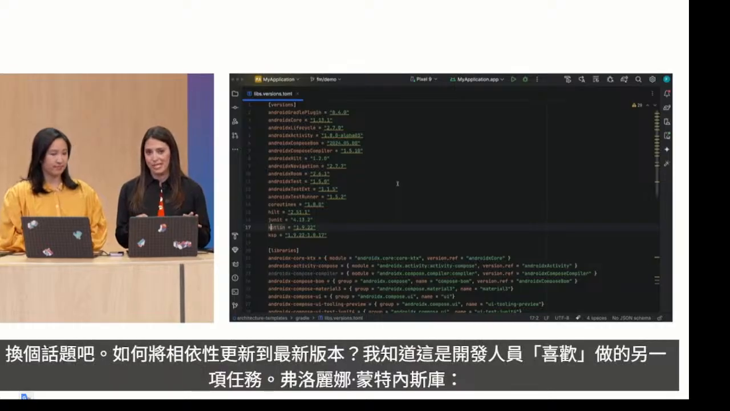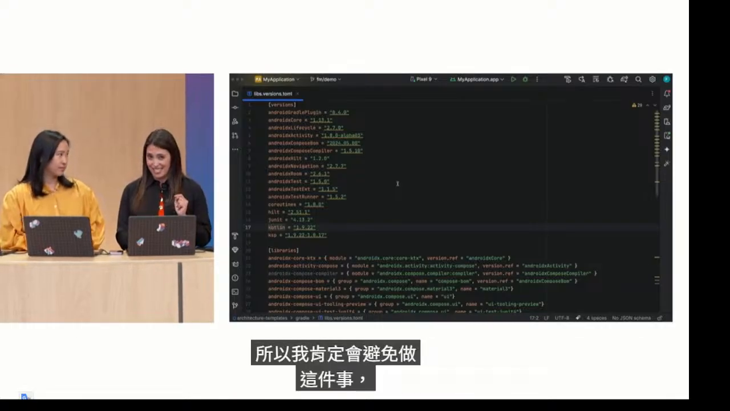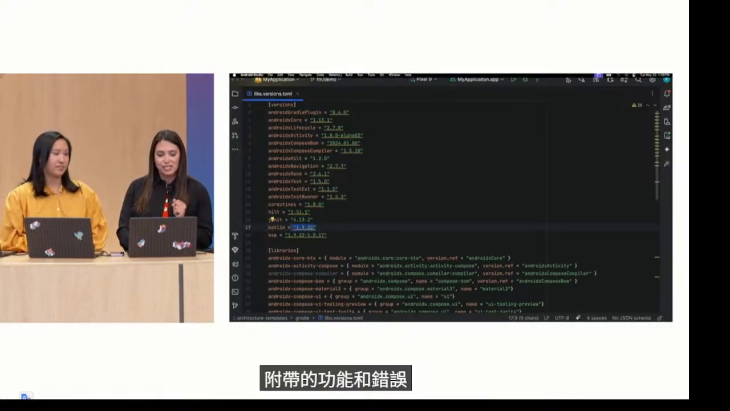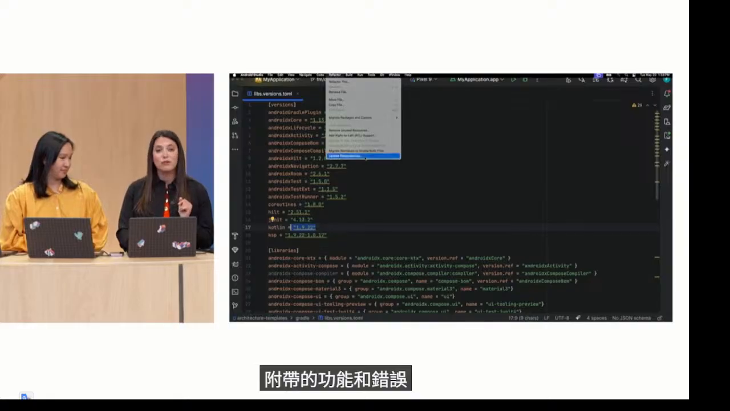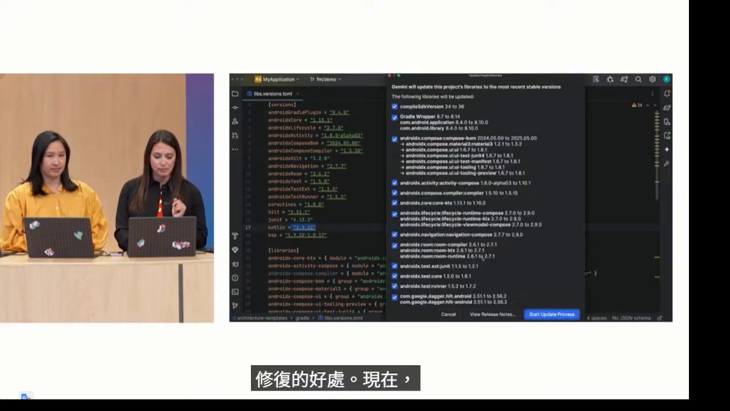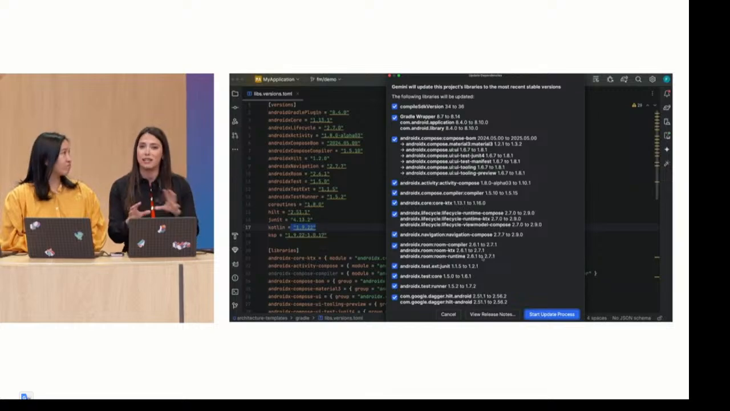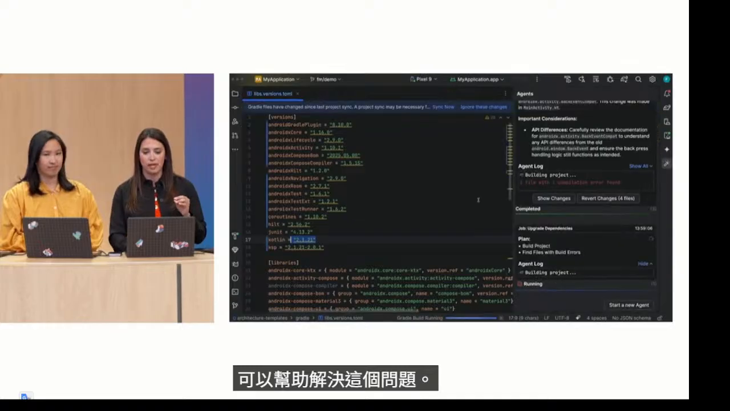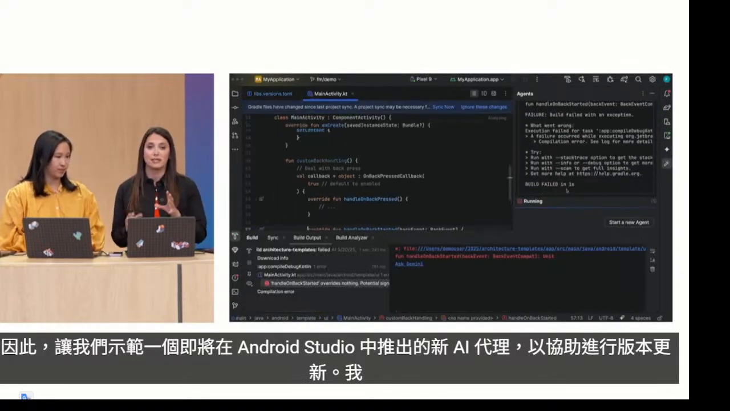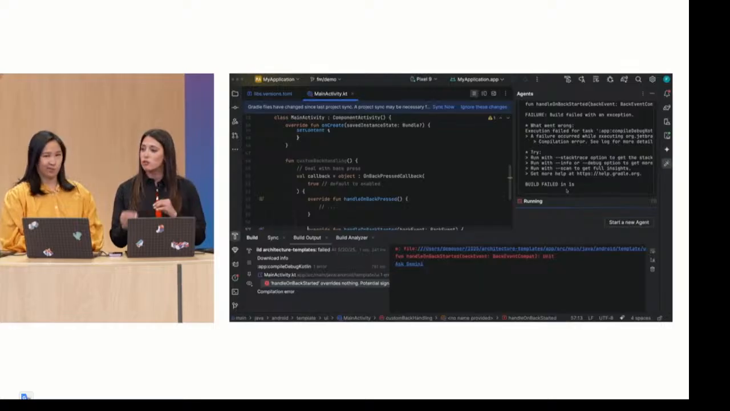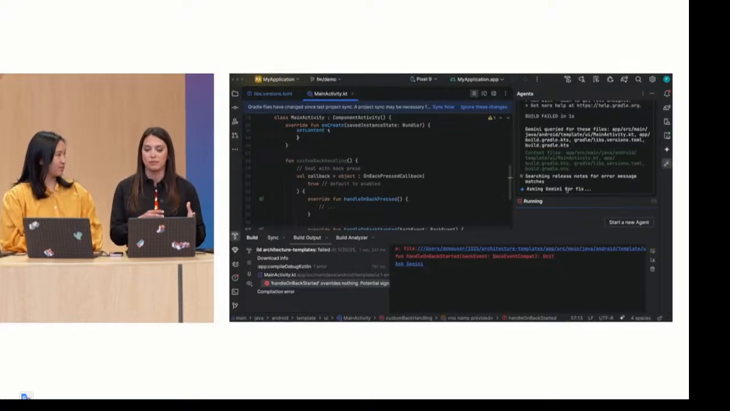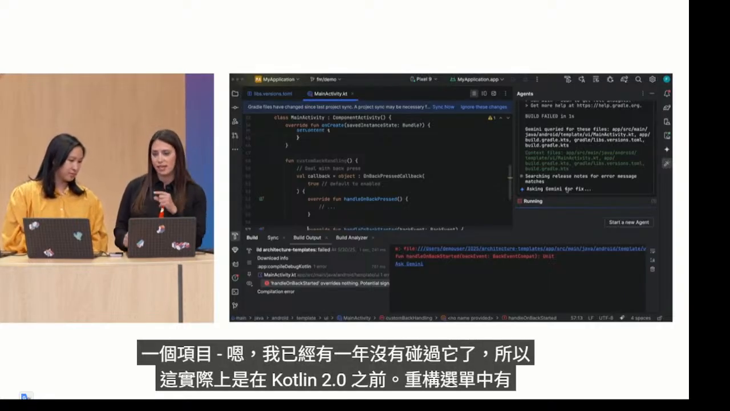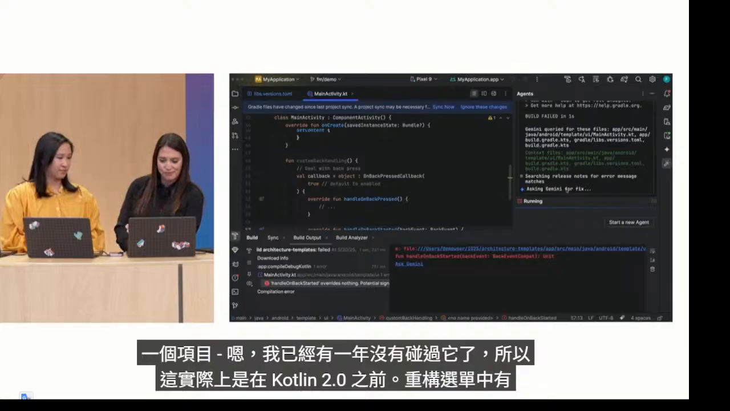I have a project loaded here that I haven't really touched in a year. So this was actually before even Kotlin 2.0. There's a new option in the refactor menu called Update Dependencies. So what the bot has just done here is analyze the different modules in the app and check what library updates we can apply. Next, the agent is trying to build the project and then use Gemini to figure out how to fix the problems. Then it's going to iterate until the build is successful. Let's give it a second and then see how it behaves.